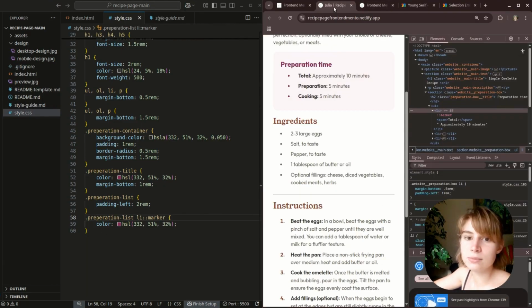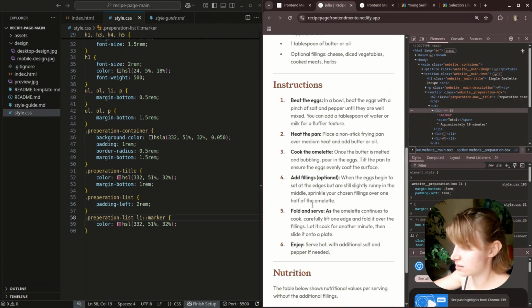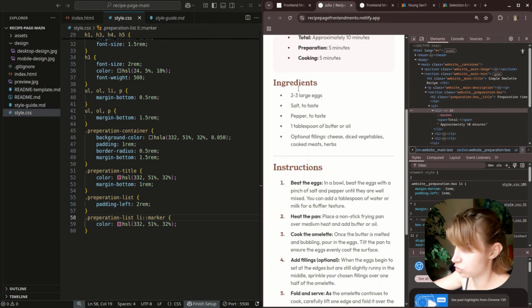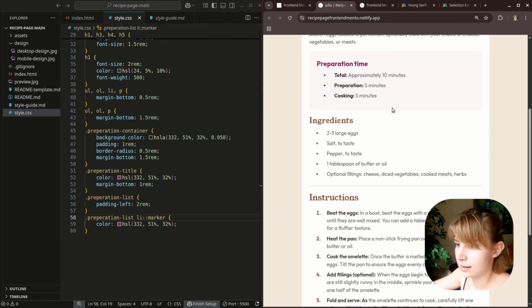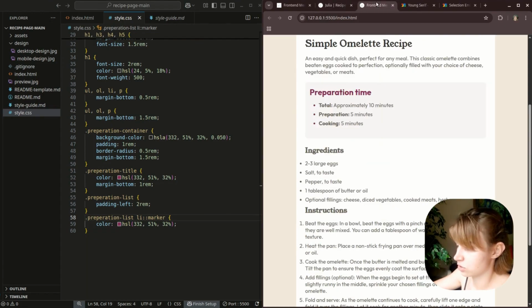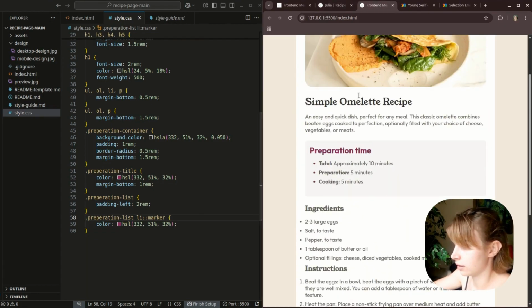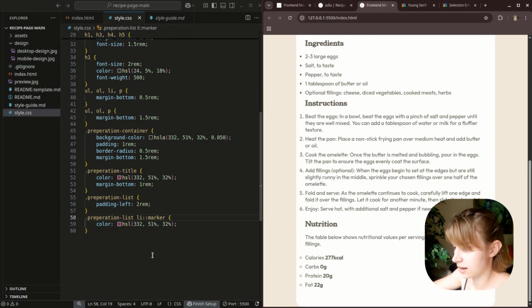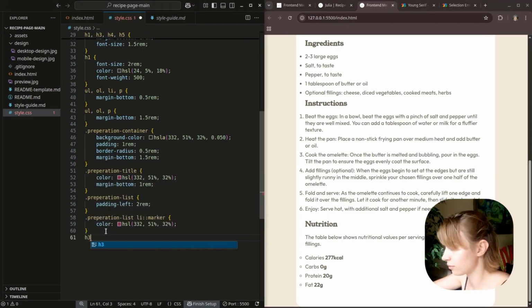Okay, all right, let's move on, guys, to the rest of this. So we've got the ingredients, the instructions, the nutrition. So let's take a look at what the ingredients, instructions, and nutrition are doing. Those are the H3, H4, and H5. They all have the same color.